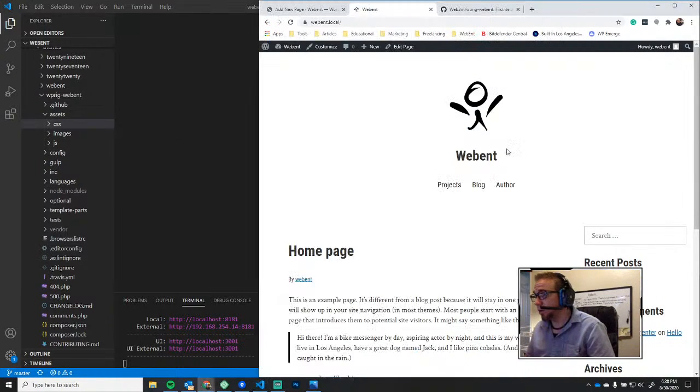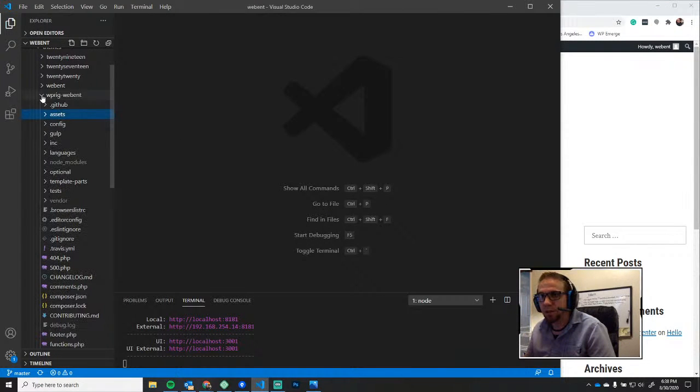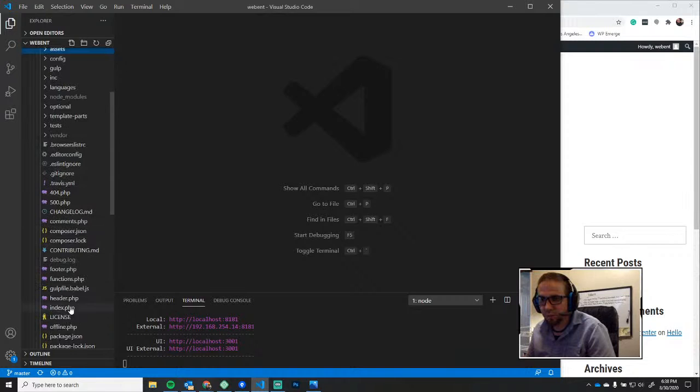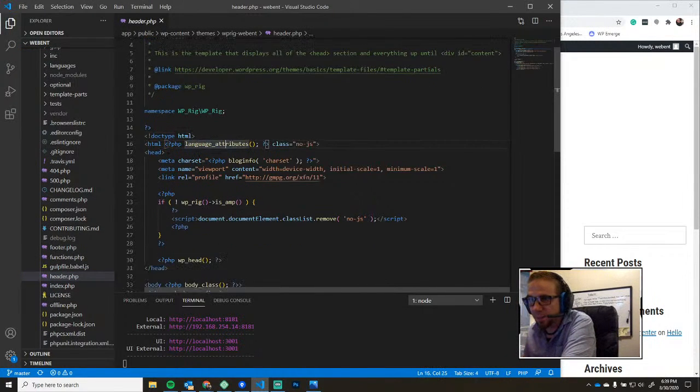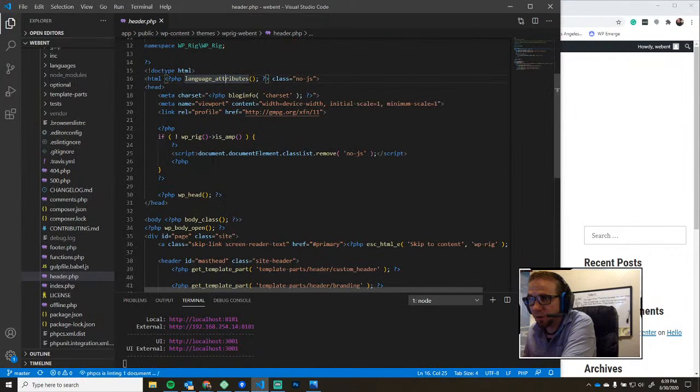Great. So first things first, we're modifying that site header. Let's go ahead and jump into header.php and see what's going on. So first we're calling all the metadata. All is good there.